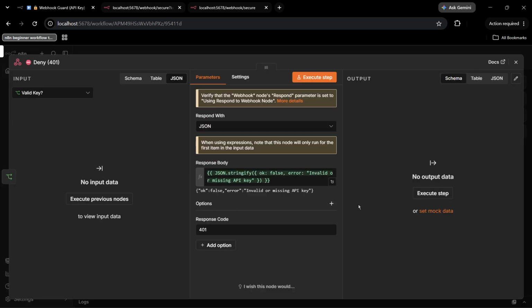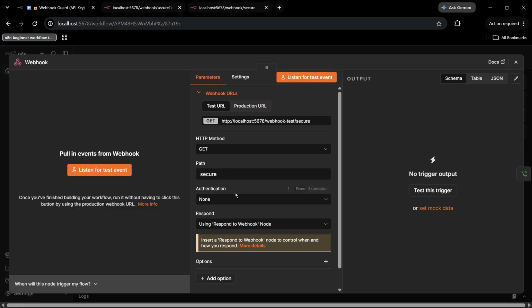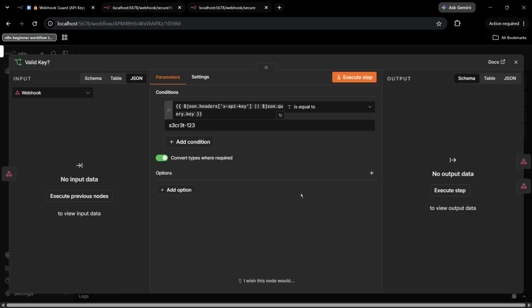This is the not tonight reply, and the important detail is the response code. Both of these are the same kind of node, but this one has its response code set to 401, which is the internet's official way of saying that you are not authorized. So basically, in one flow, a request arrives, the webhook passes along its header and query. The if node compares the key against your secret. A matched request continues and gets a 200, whereas everyone else gets a 401 and goes no further.